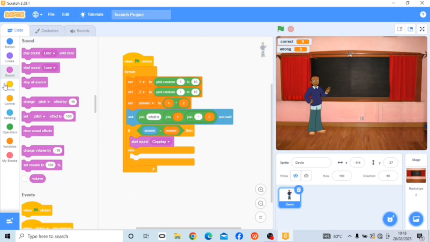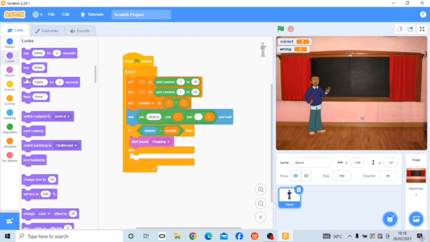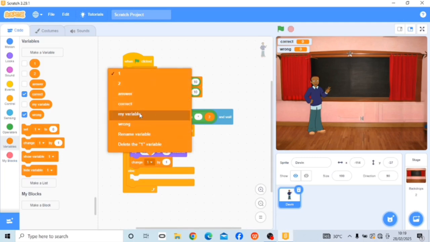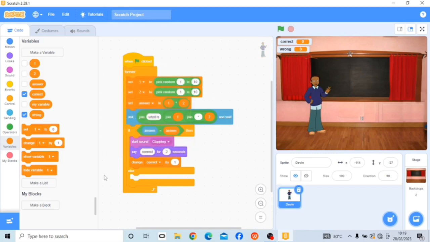And let's go back to our looks. Let's take say hello for 2 seconds and place it under here. Let's change this hello to correct. Then let's move back to a variable. Let's choose the change variable. And let's change from 1 to correct. Alright. Else, if your answer is wrong.